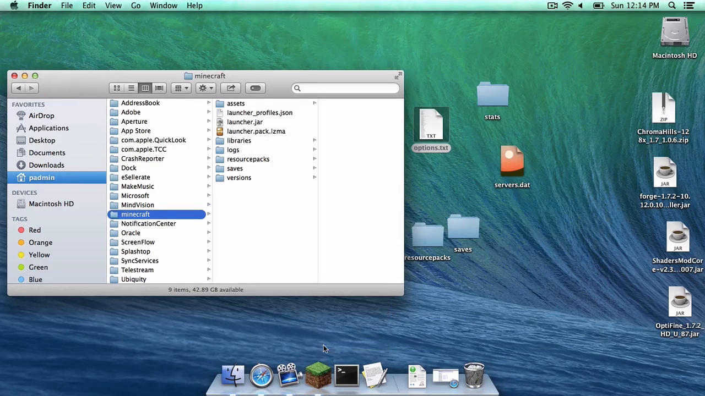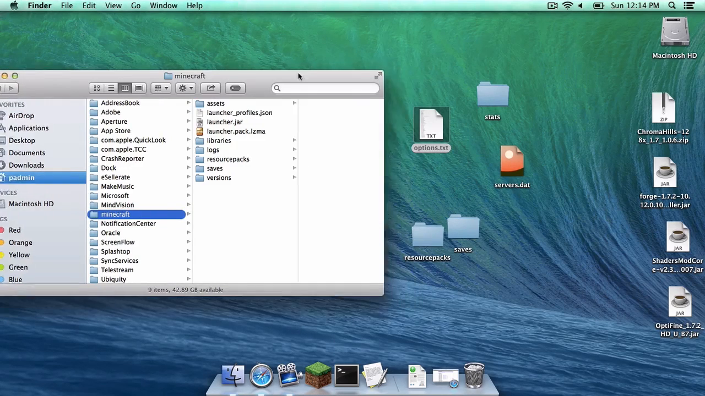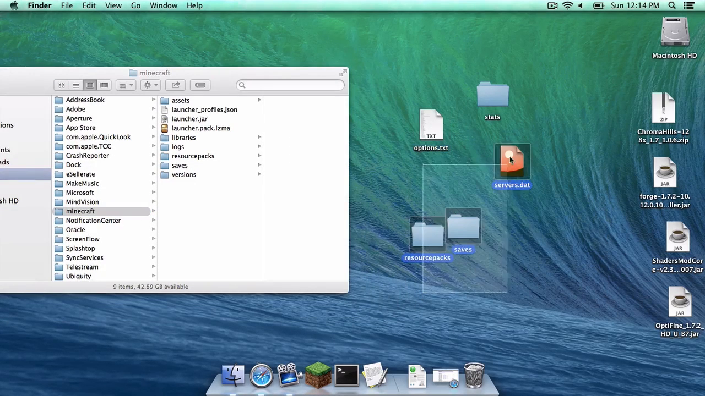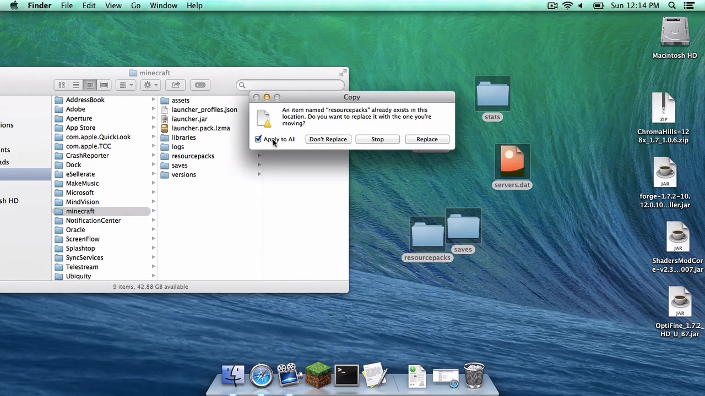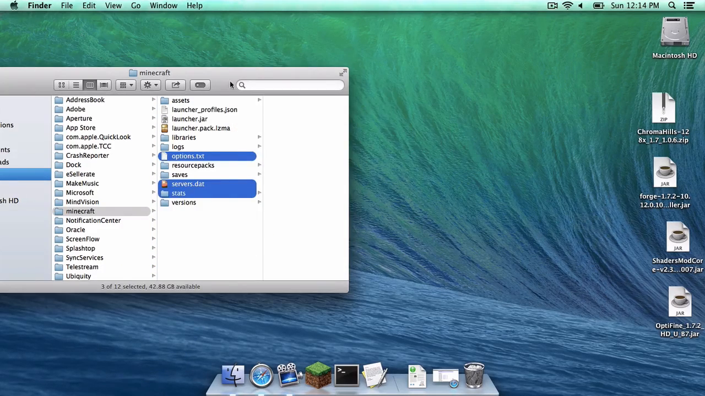Make sure to also quit your Minecraft application. Then select all of your files that we just dragged to the desktop, your stats file, your options.txt file, your servers.dat file, your saves file, and your resource packs file. Now, I have been told many times that some people do not have a servers.dat file. That is okay. If you do not have one of the files that I told you to drag to the desktop, that is fine. So drag them all back into the Minecraft folder, click apply to all, then click replace.